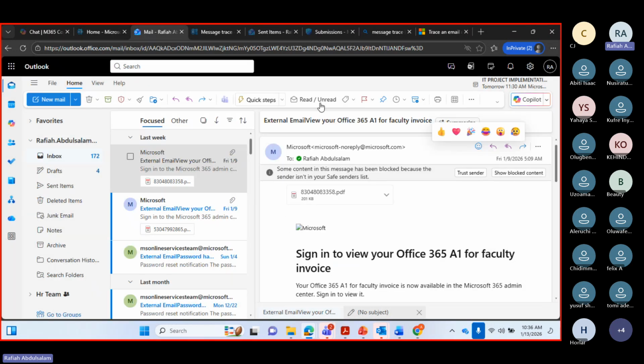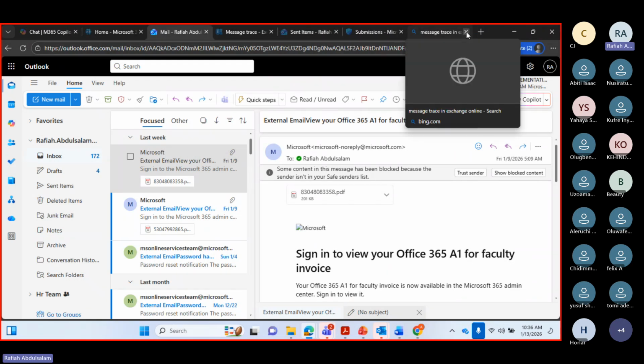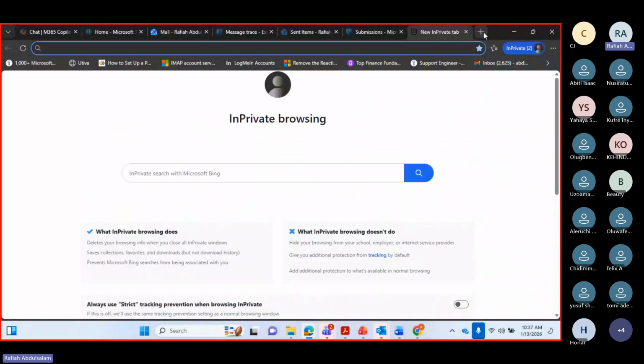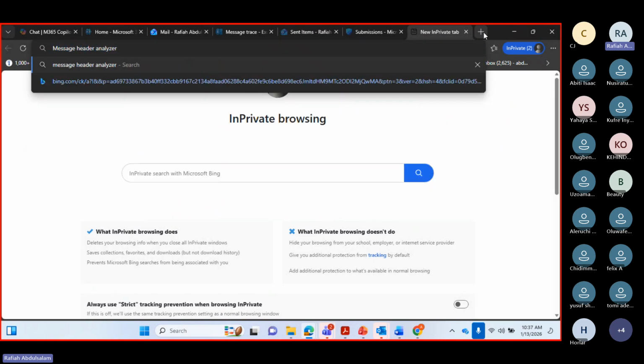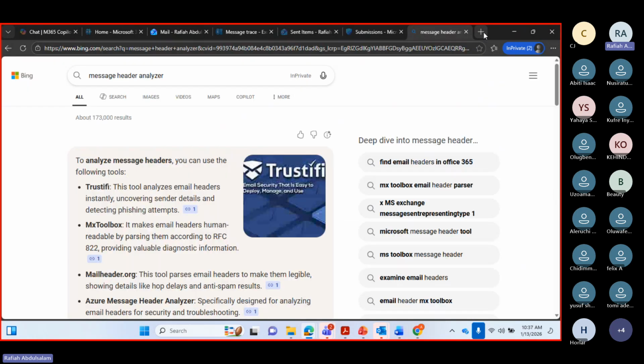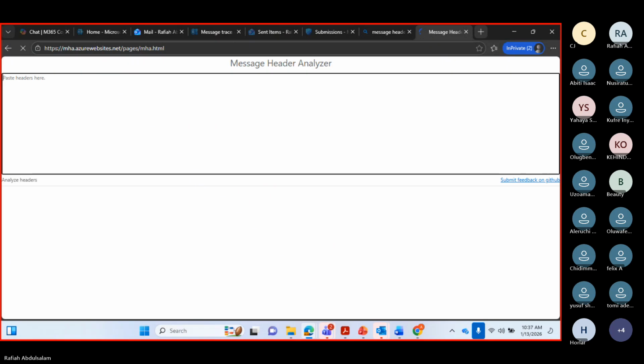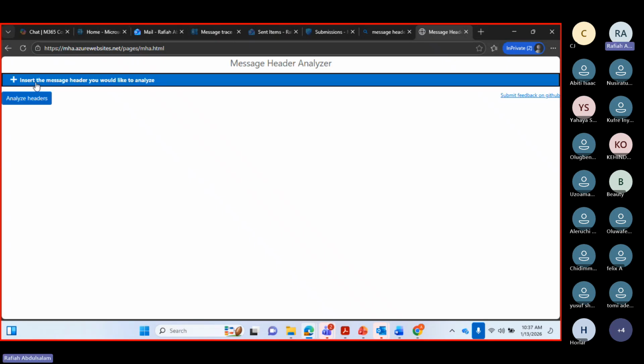Now, how do we analyze this message header? You open a new browser. The most common tool that we use to analyze message headers is called the message header analyzer tool. Once you type this, hit enter, and scroll down. I hope you guys are doing what I'm doing. Click on message header analyzer. Then you paste the header here.